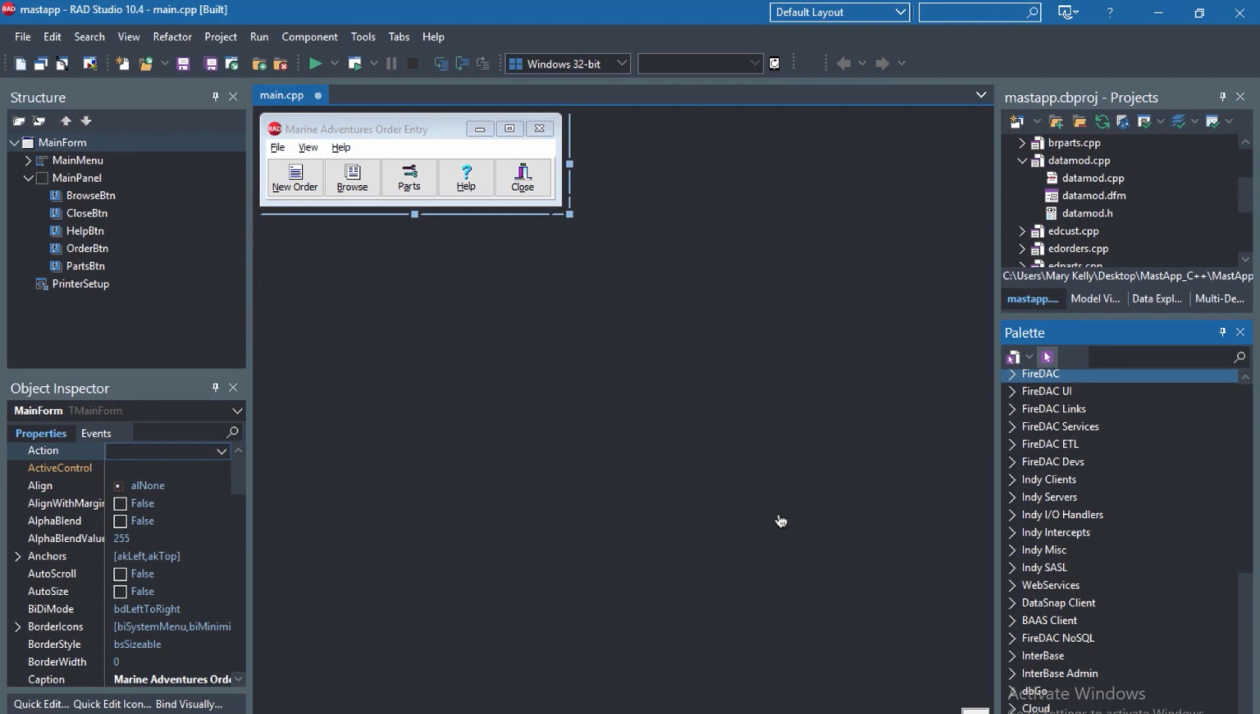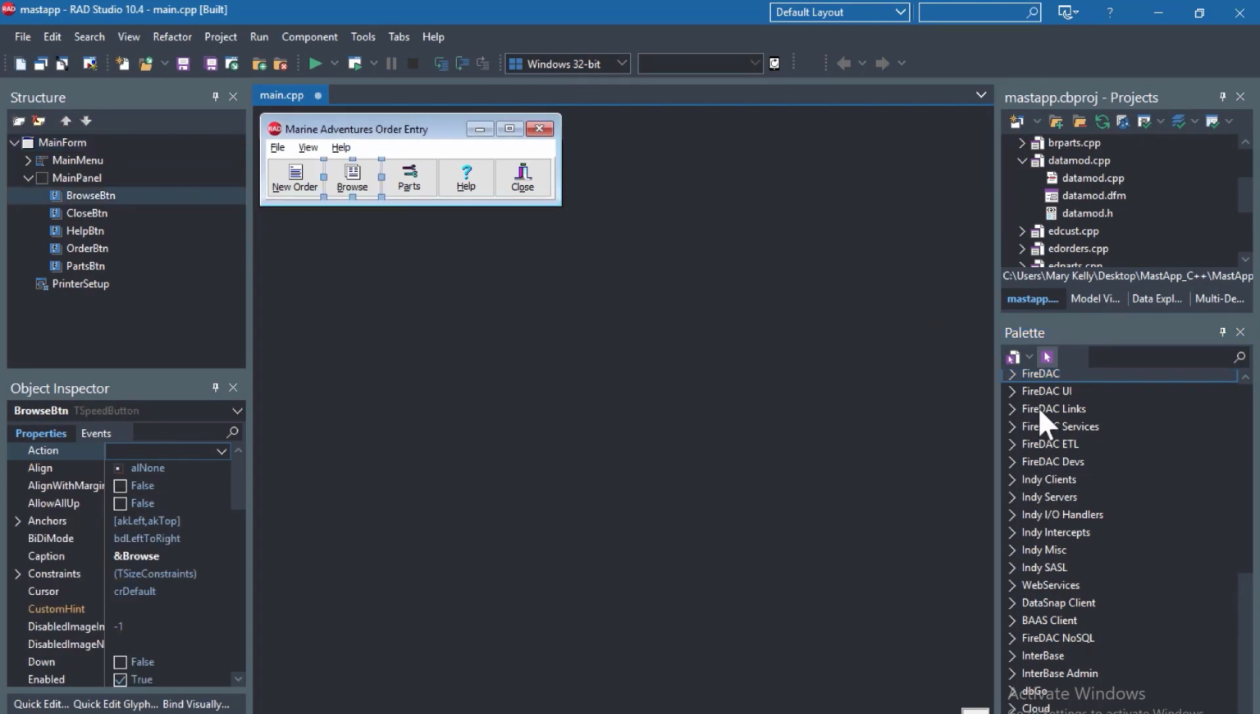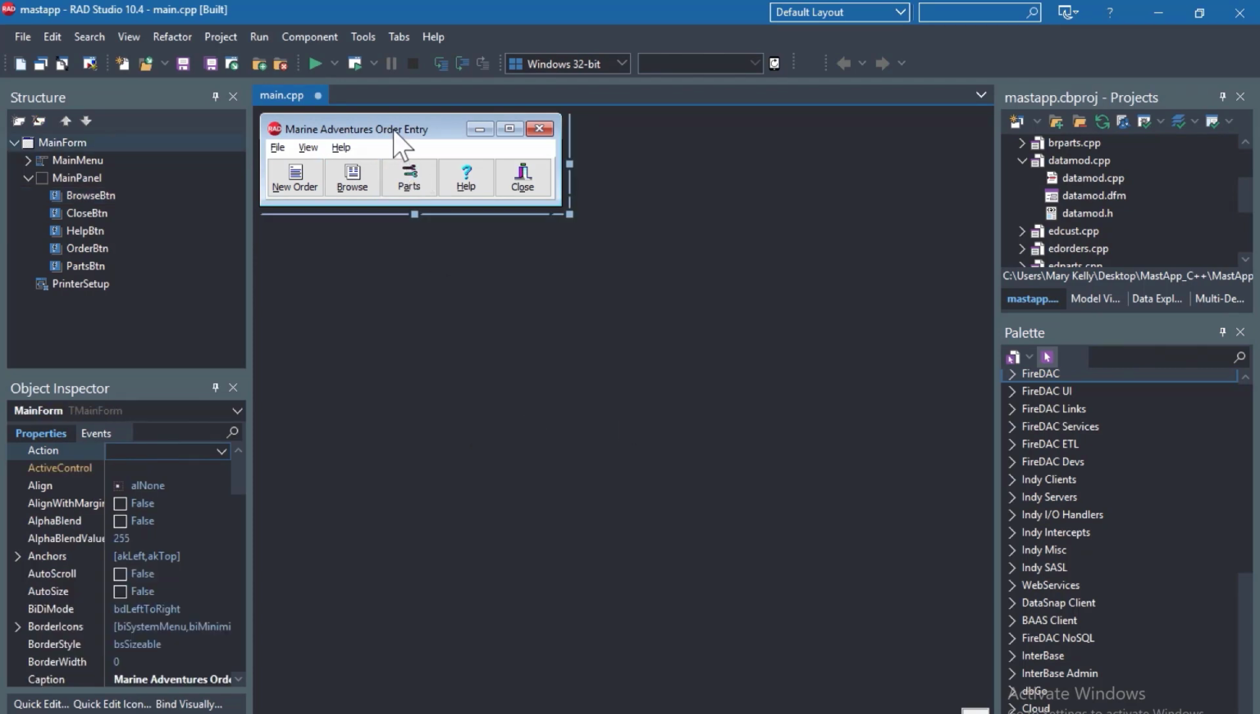Since we've migrated the application from the BDE to FireDAC, we can either choose to keep our Paradox database the same, or we can move to a different SQL option. In this case, we're going to make the switch to the InterBase database.